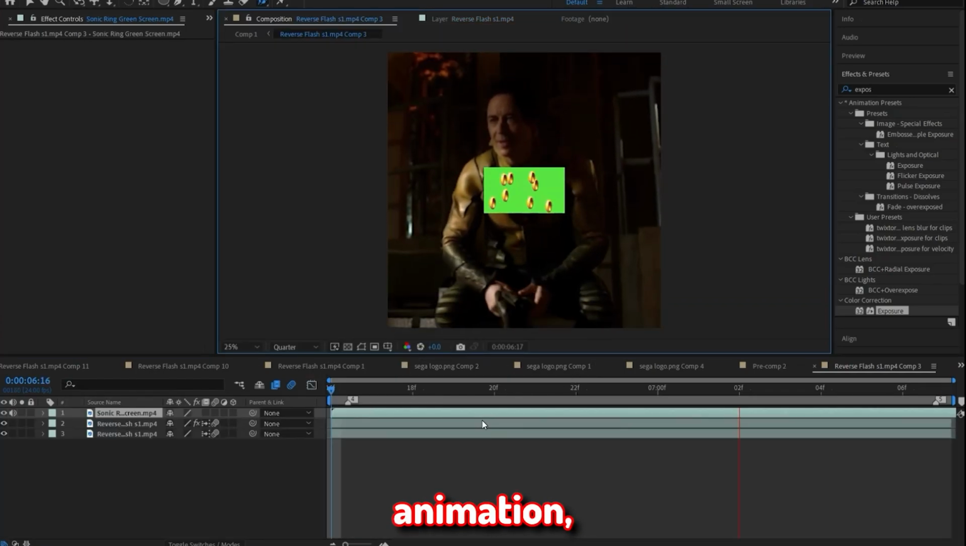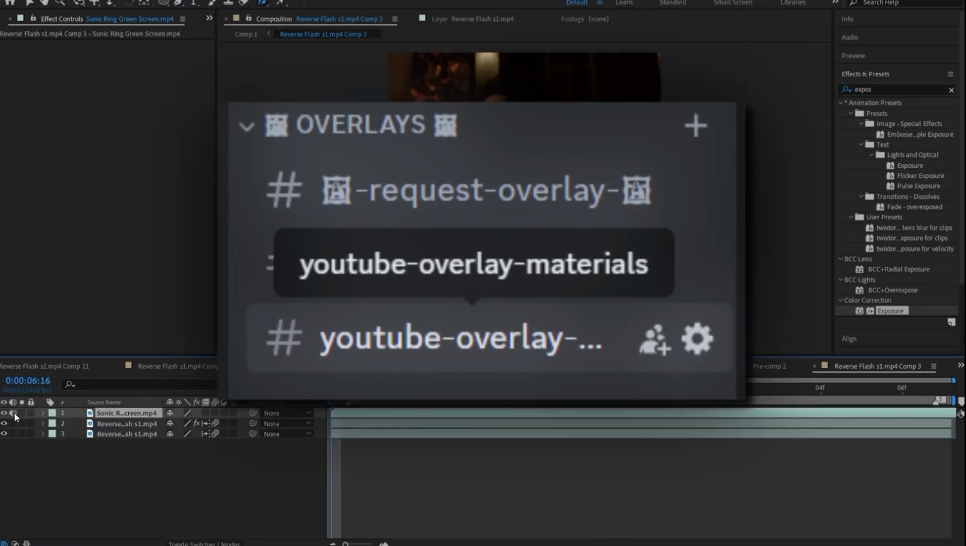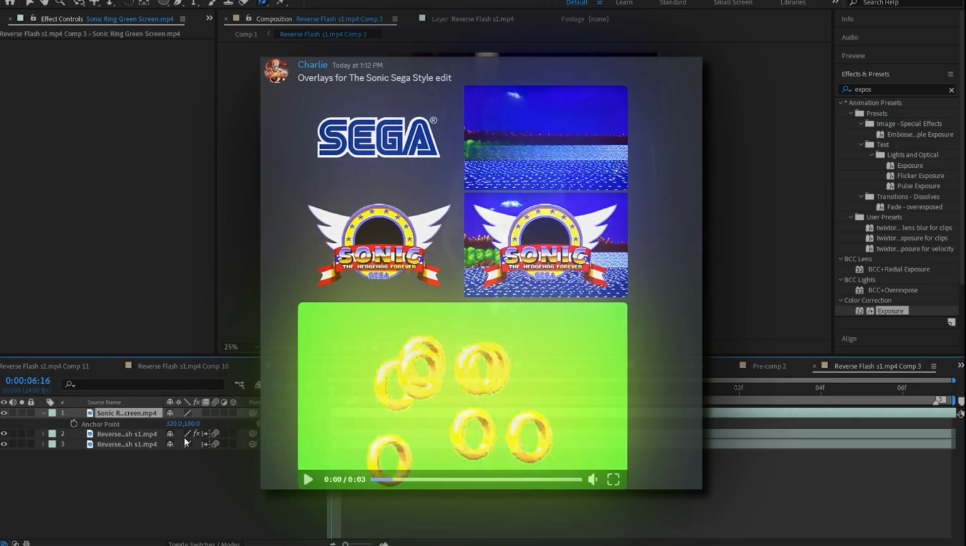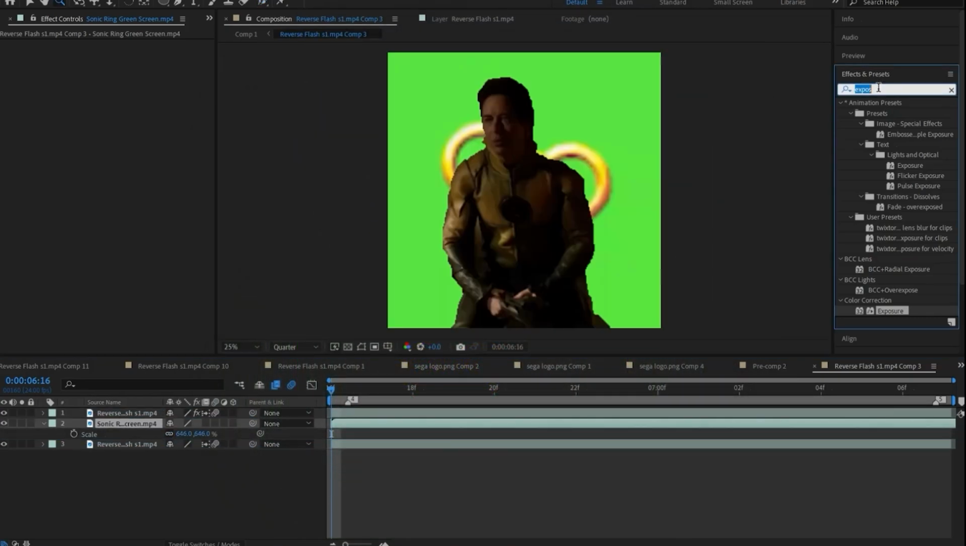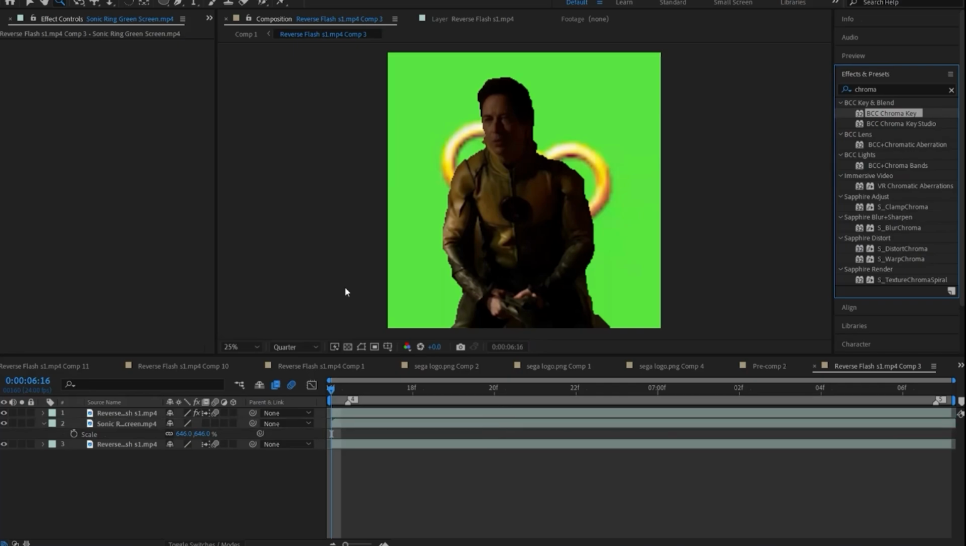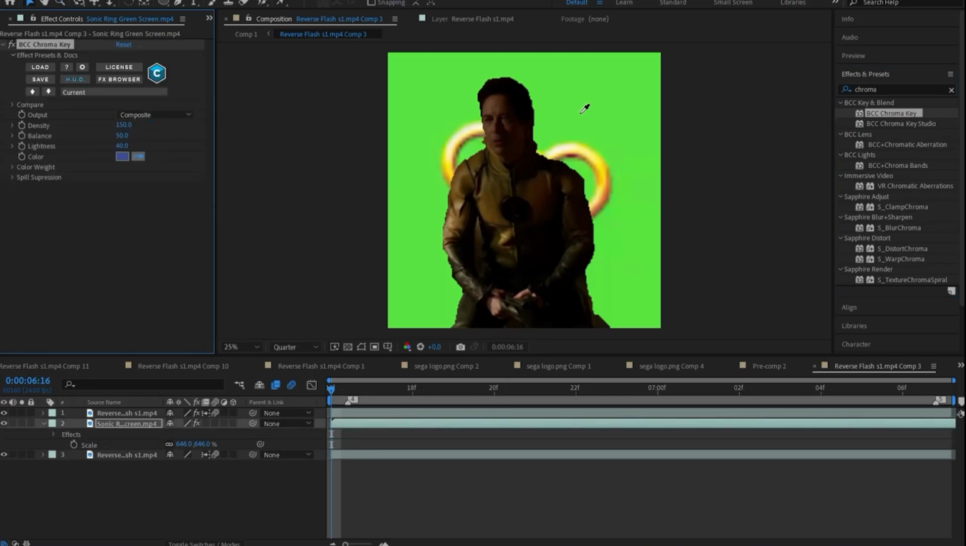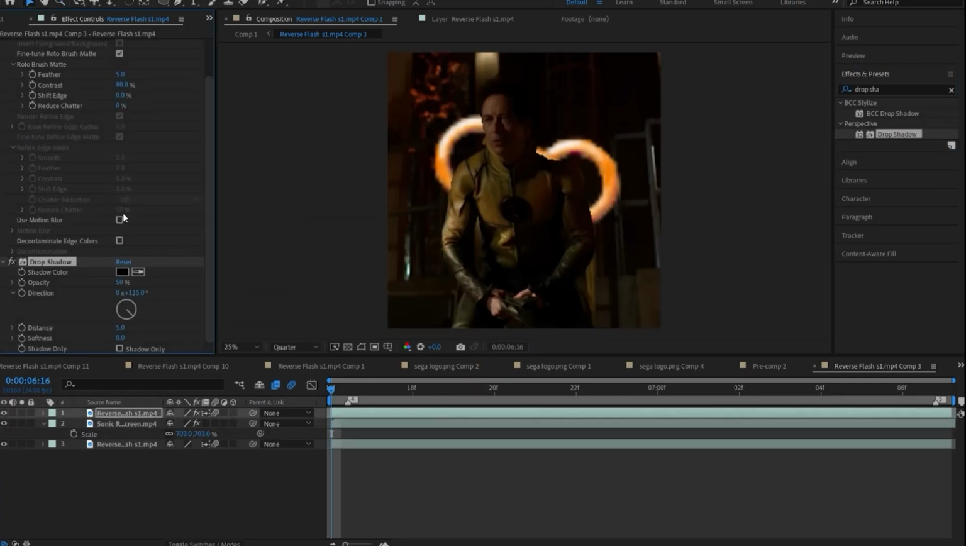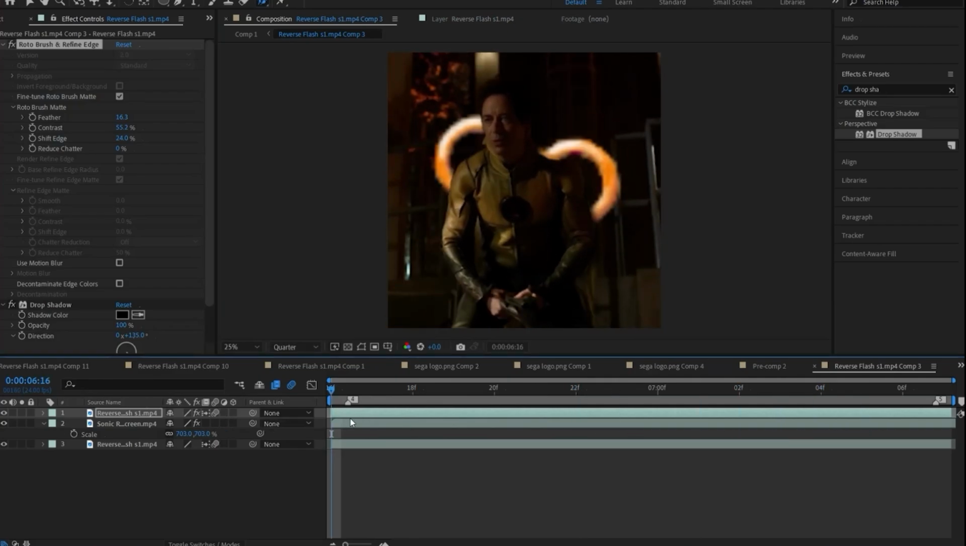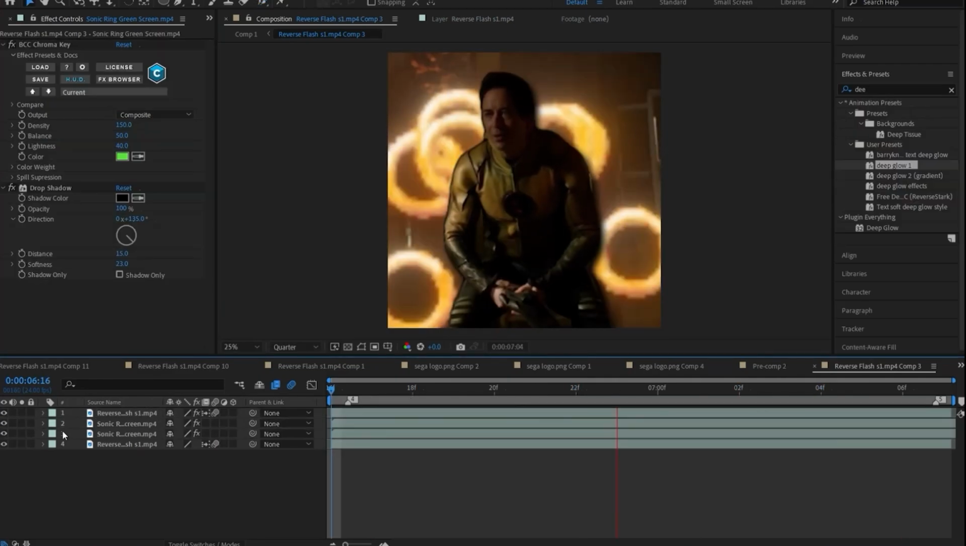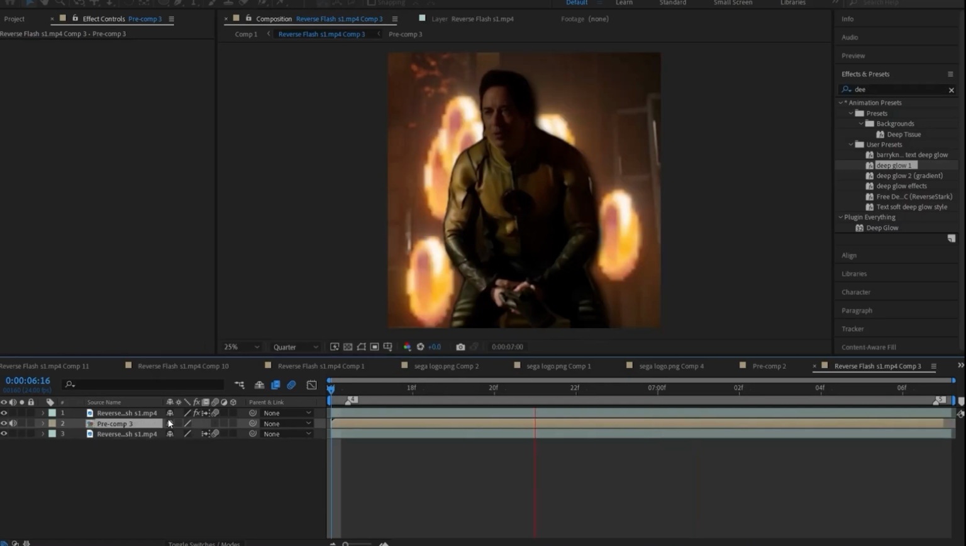Next, to get the coin animation, go back to my Discord server in that channel, and download this green screen coin animation. Now come back and import it to be in between these two layers. Now search up and apply BCC chroma key, click on this little thingy, and select the green background. Now if you want, you can also add drop shadow to the character on top of the layer, kind of like how I did it here, and add some deglow settings to the rings if you want. And honestly, I think it looks cleaner this way.